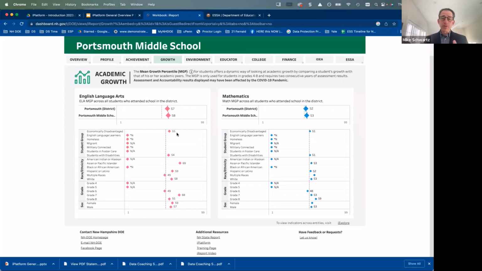So even if you're in a school with very high proficiency, you can still look at growth to understand how you're doing compared to other schools with high proficiency. In this case, we see Portsmouth in this example is doing well. 50% is about average, so anything above 50 means you're doing a little bit better than similar schools around the state. Anything above 50 is typically considered pretty good. So here they did well in English, and not quite as well, but also doing well in math.